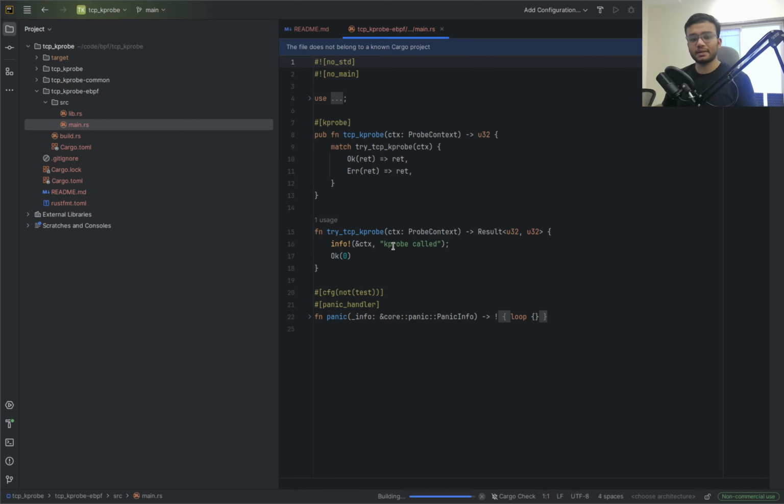It's the same thing that we had done with the tracepoint. The only difference here is that instead of this macro being a tracepoint macro, it's a kprobe. And in here in the probe, we're getting a probe context, whereas in the case of a tracepoint, we would have gotten a tracepoint context. So there are a few differences with the probe context. We'll take a look at how that works as well.